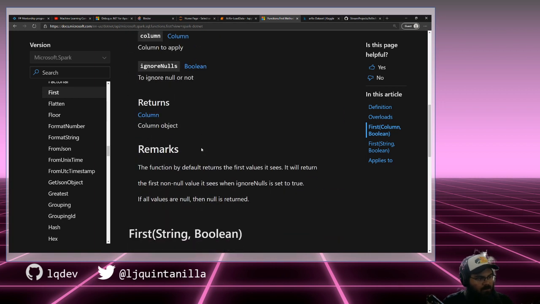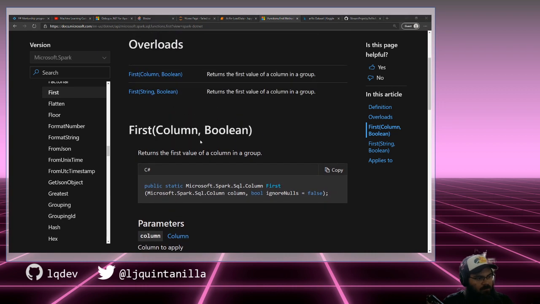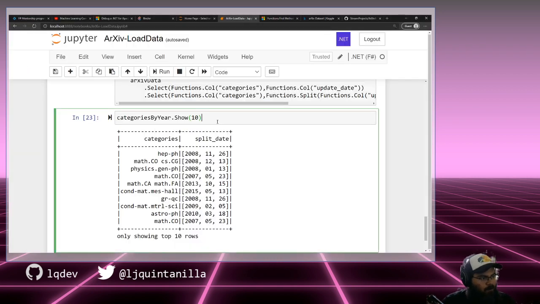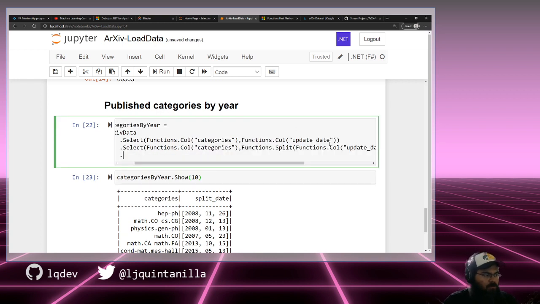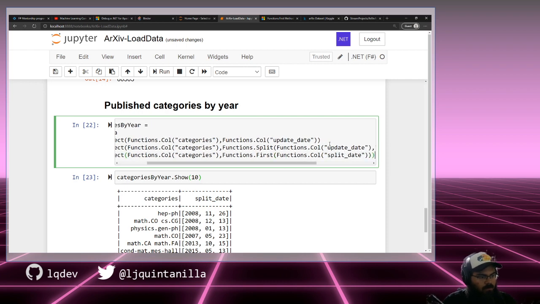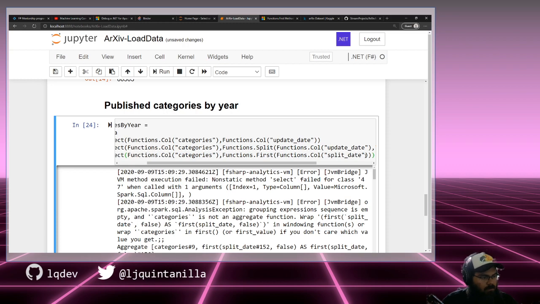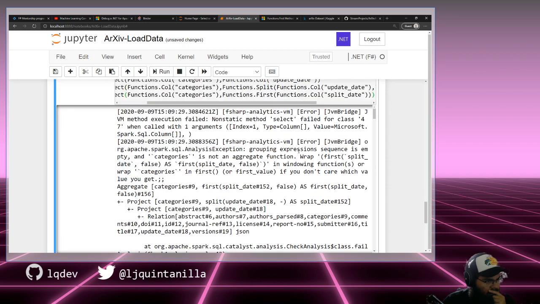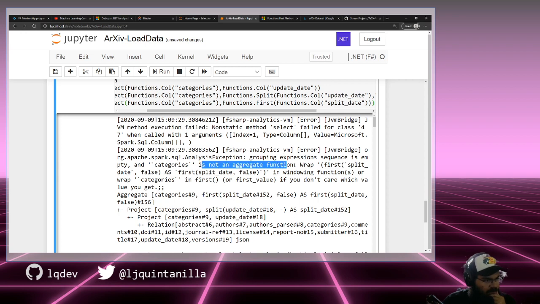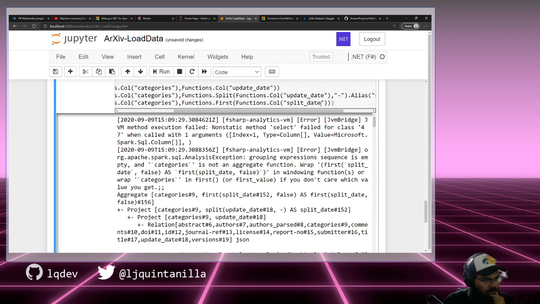Let's try this one. So we're going to try to use the first, right? So now what I want to do is select functions.call categories, comma, functions.call first, functions.call split date, right? And why does this work? This category is not an aggregate function.